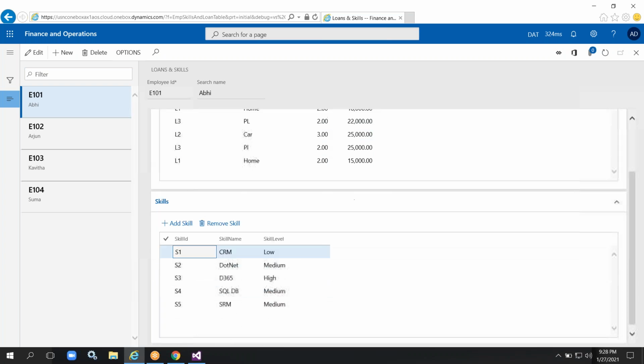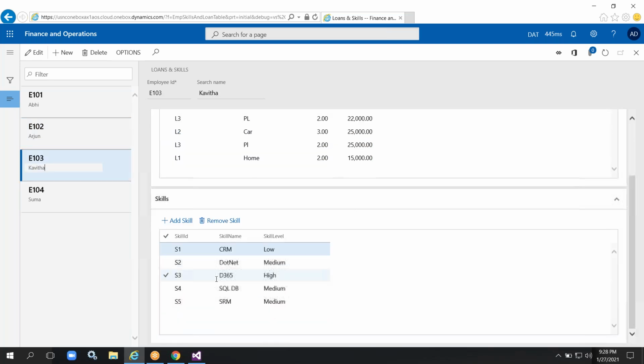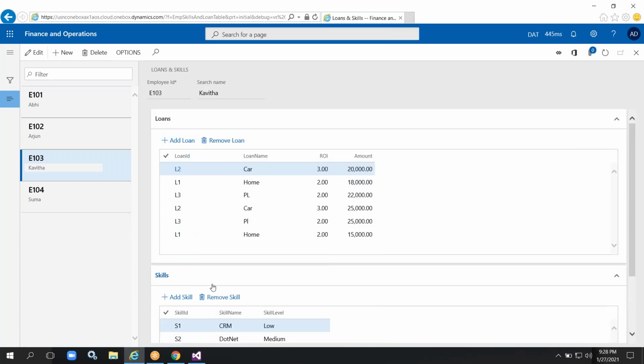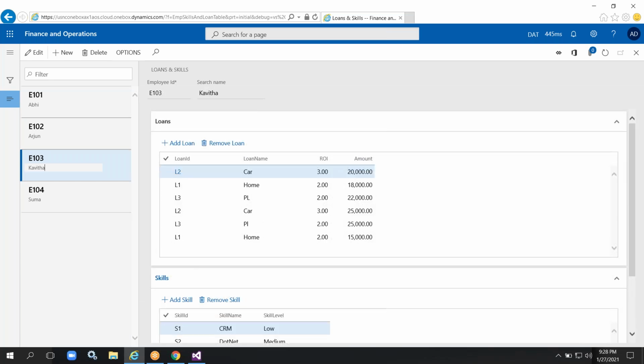Okay, now you can see, for example, when I select this record 102, only 102 data needs to show in loans and skills. Am I right? If I select 103, only 103 data has to show in the loans and skills. But everything is showing here. Every record which is there in the loans table and the skills table is showing. But we should not show like that. The main concept behind developing this form is that when I select the record in the grid, the respective data should show in the respective tab pages. That is our main concept.